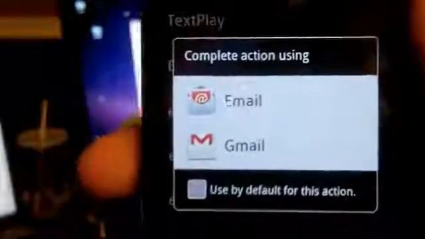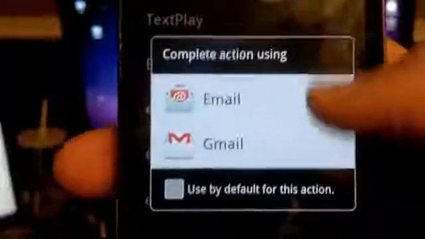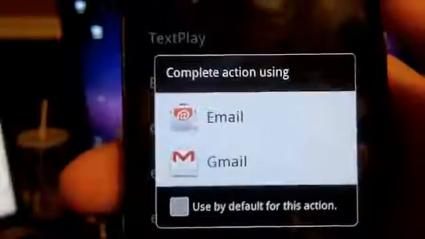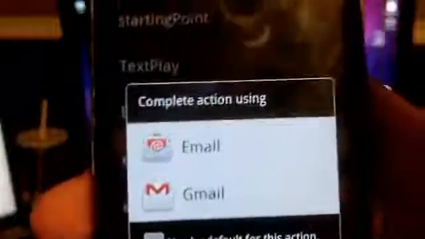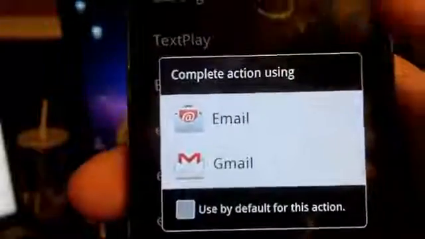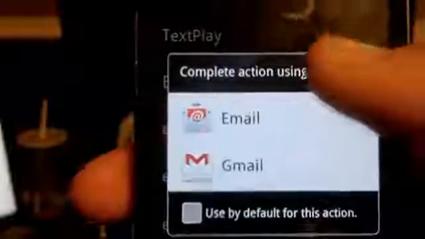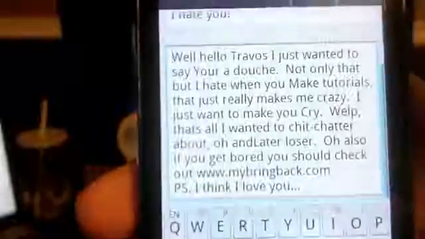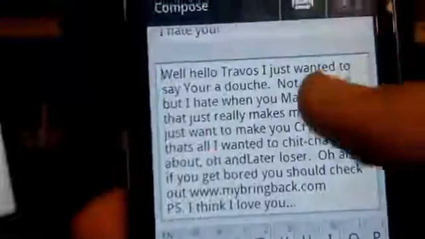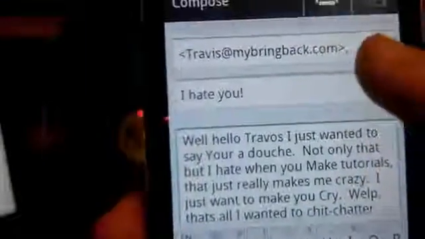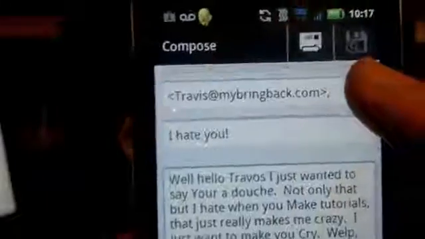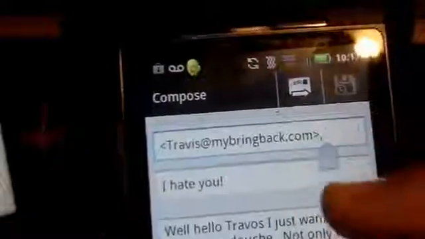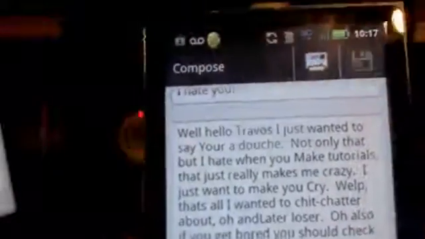Let me see if I can focus it. And so it's going to select all the email applications that the user has on their phone. That's why we can't use the emulator, because there's no email actions for the most part, and you have to be signed into email, because you have to send this email from a certain email address as well. So I'm just going to click Gmail, and look, it fills out our body. It has the subject, I hate you, and which email we're sending to right there. And that's an easy way to send hate mail for the most part.